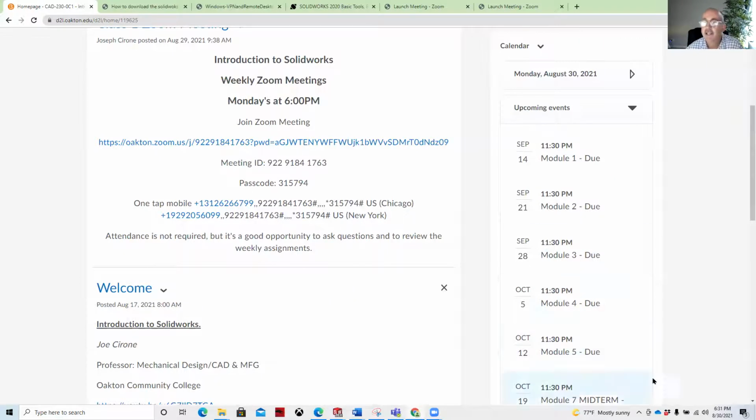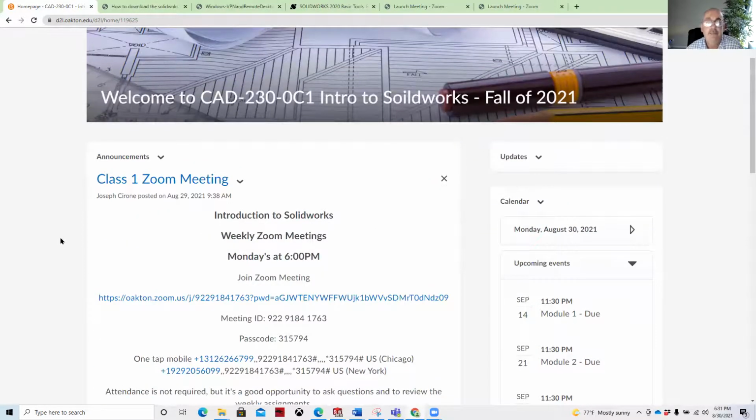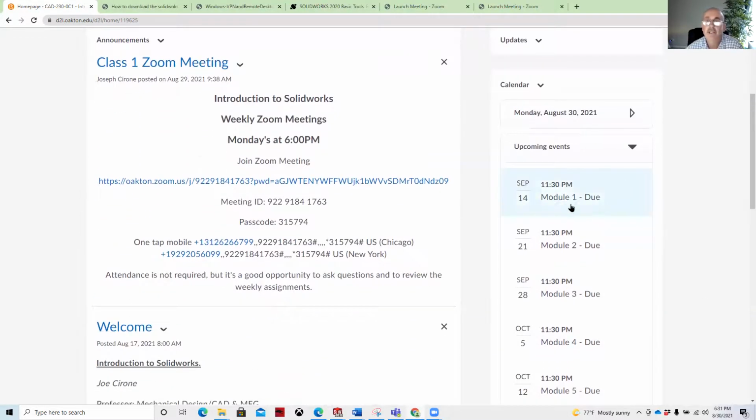Now, next week is a holiday. I will still hold a meeting, but with it being a holiday, I'll have it as an open lab. You don't have to attend, but I find that a lot of people will attend anyway. So I will hold a meeting for that. And then, as you go through, these are the due dates for that.